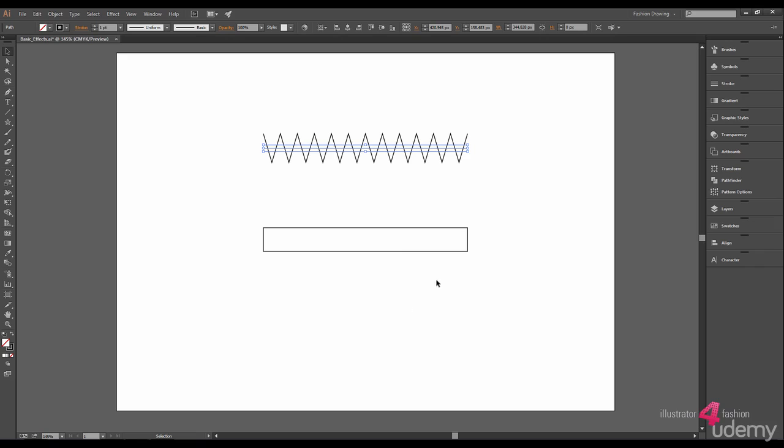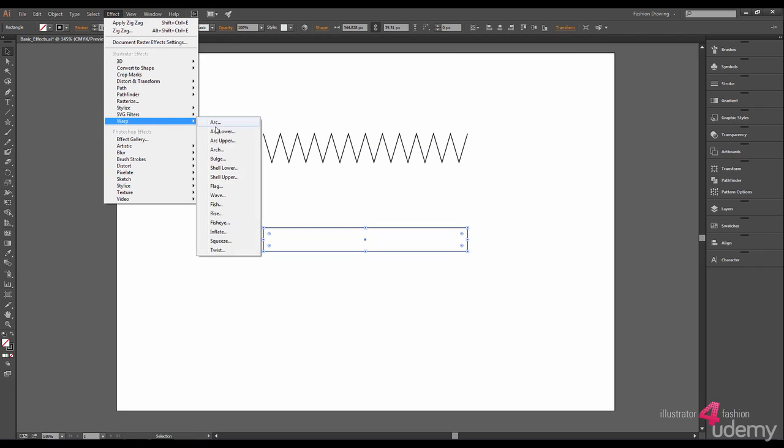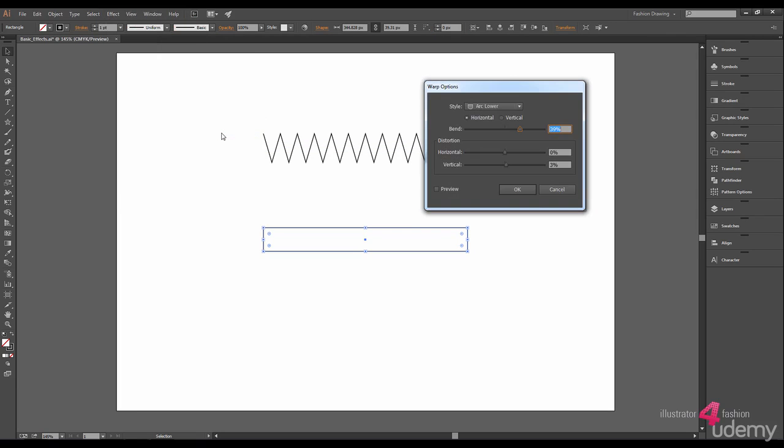I'm going to select my rectangle and then I'm going to go to Effect, Warp and Arc Lower. Let's just tick the preview box so we can see our changes happening live. The warp effect distorts the original path. In this case a lower arc is making the bottom of my rectangle bulge outwards in an arc shape. I can choose whether I want the arc to appear on the horizontal or vertical axes by switching between these two radio buttons.